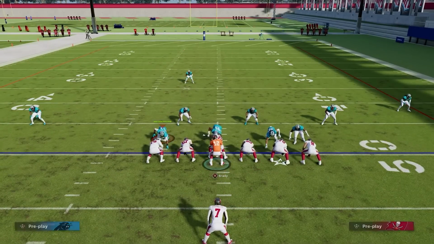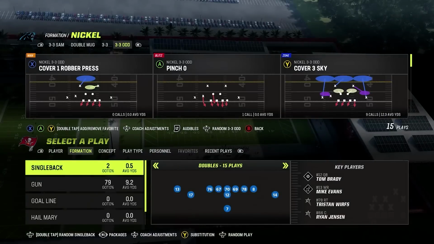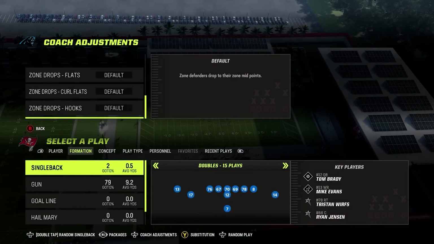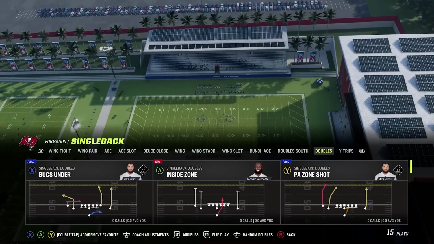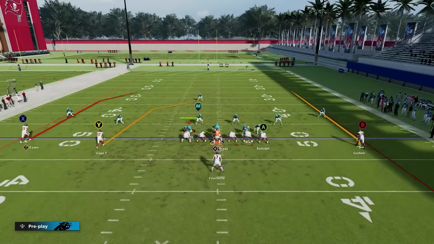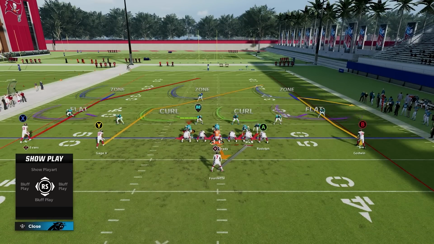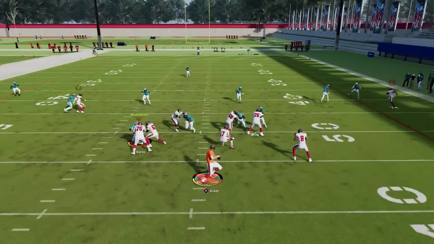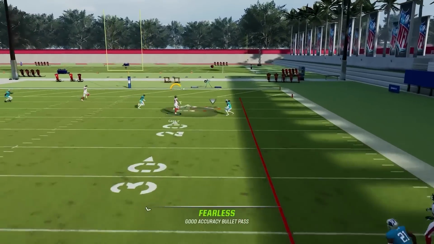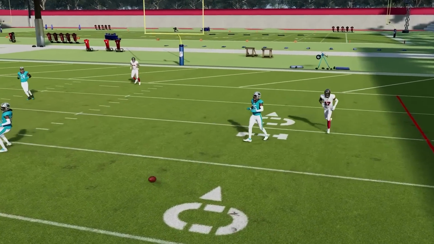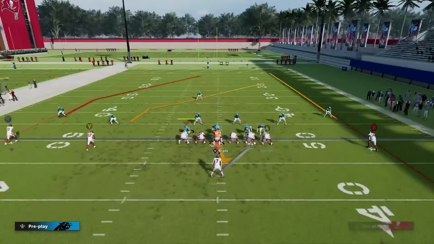Now let's do the same exact thing against cover 3 when it comes to the match coverage, okay? So we're going to just do match coverage. I'm going to call cover 3 sky. I'm going to call the same exact play with PA zone shot and put the same player on a comeback. So we've got every single variable the same. And what you'll see here, unfortunately, this guy's going to come over here, but see how that guy got back? I'll show it one more time just to make sure you see that we just had a little bit of an issue there with some pass rush.